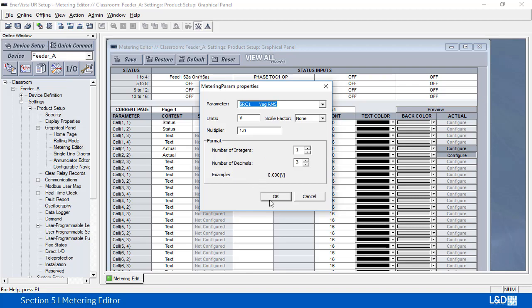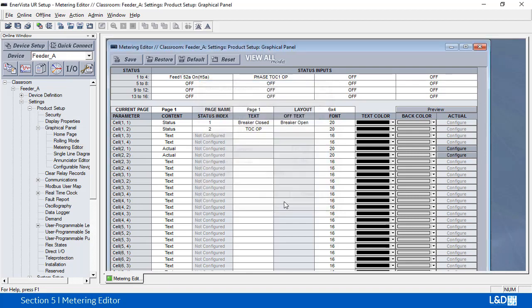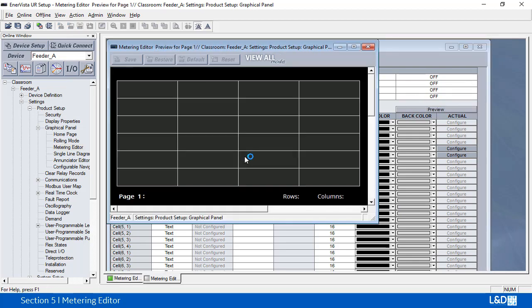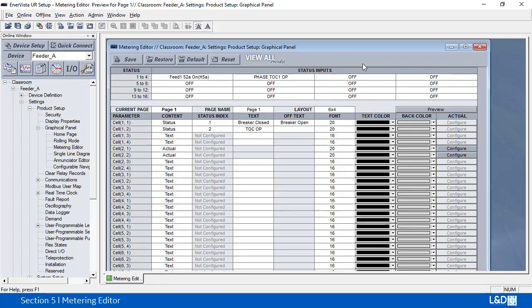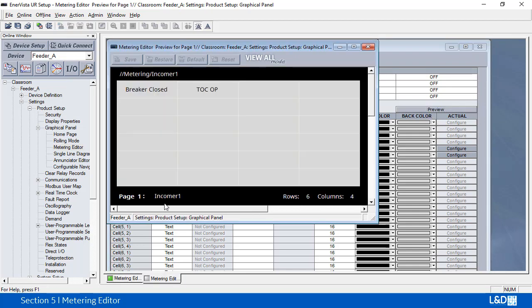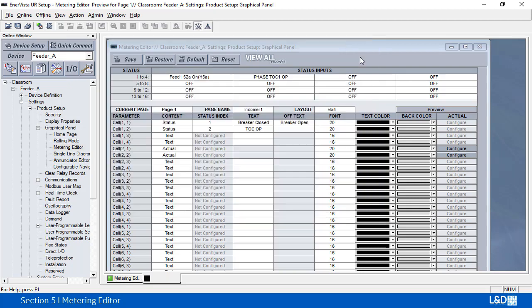We are there. And we can go ahead and do a preview so we can see what we're going to have. Forgot one thing. Forgot to change the name here. We'll just call this, let's give it a name such as Incomer 1. And you can see how that'll change. So our background color and then our font color. And now let's go ahead and save that.